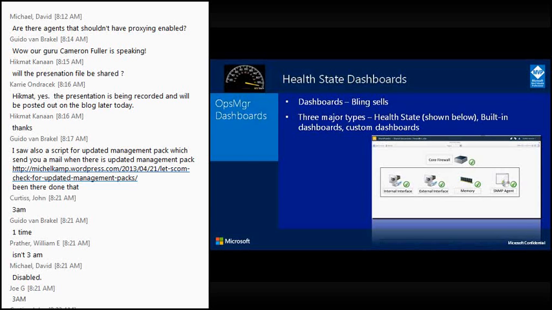So I'm breaking these into 3 major types. The first I'm going to talk about is health state, and we're going to talk about built-in dashboards, and we're going to go to custom dashboards. So the health state ones are shown below, and I'm going to tell you where the third-party ones are as we go through this. Bottom left-hand one is actually a Savision Live Maps.